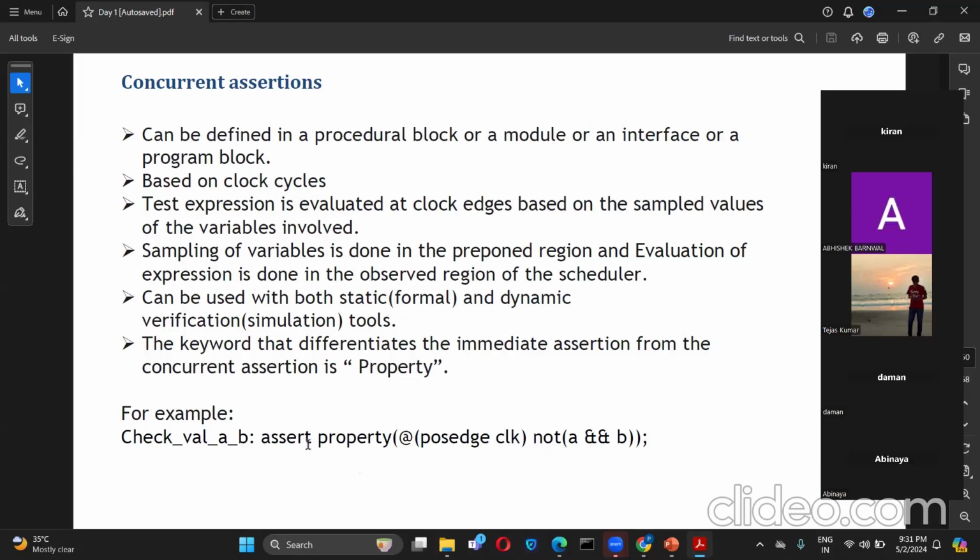The property is getting asserted, meaning it is getting triggered at the posedge of the clock, and it is checking first A and B, meaning A should be high and B also should be high. Both should be high. But then we are providing a thing called not, so it should work as the reverse, meaning A and B should be low. At that point, this assertion will pass. In every other instance, the assertion will fail.